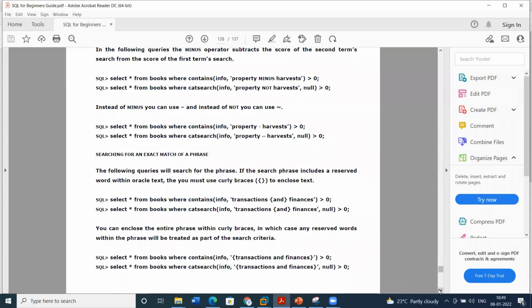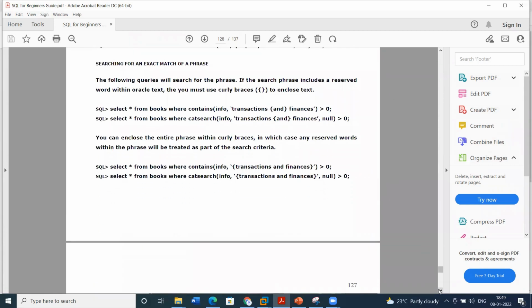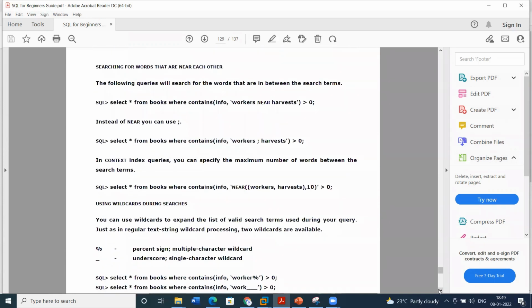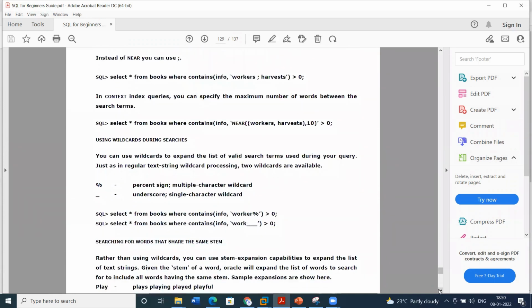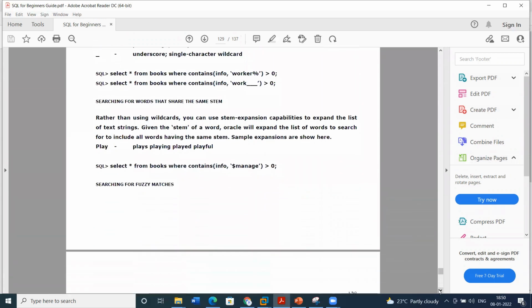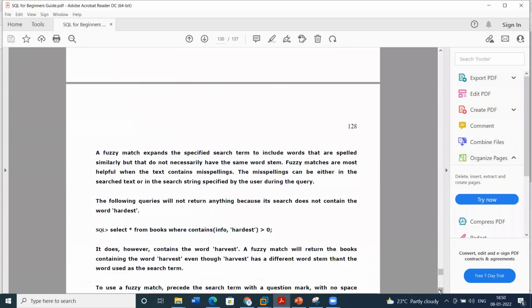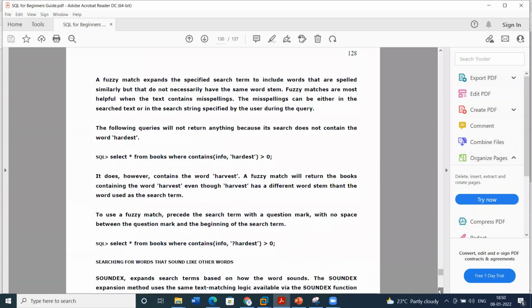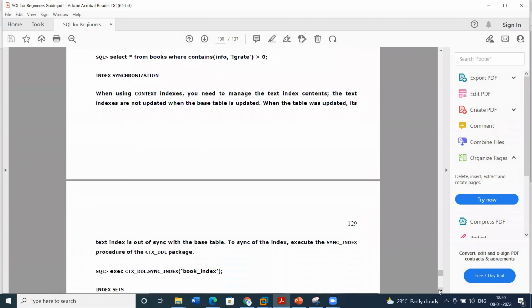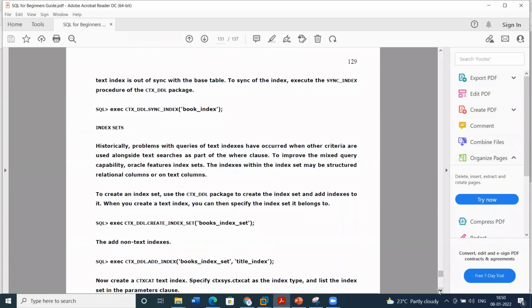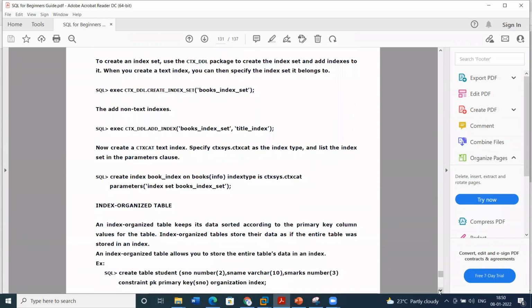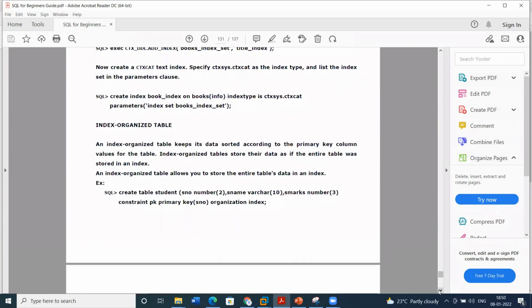These are the various SQL statements related to text indexes. With this, the SQL concepts we have discussed are completed. Now, index-organized tables: if you want to organize a table to keep the data stored by primary columns, we can use index-organized tables.